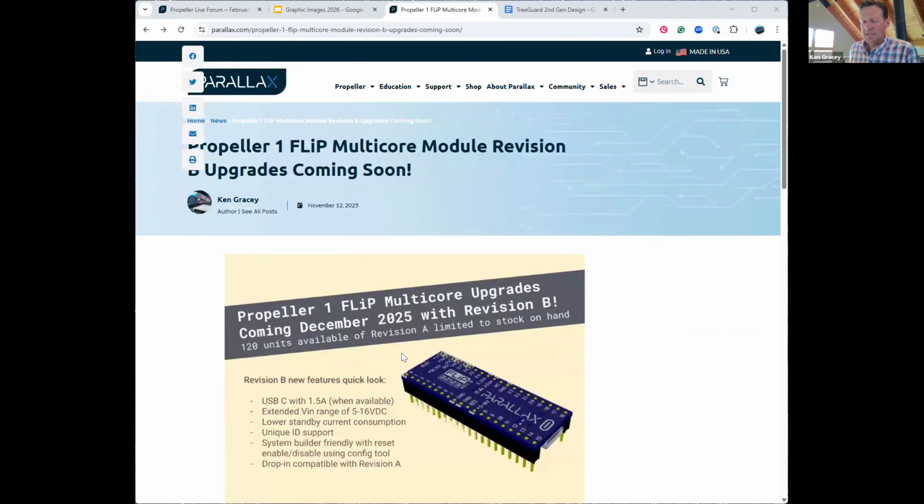Okay, brief topic here. Everything takes longer than you think it will. Back in November, I thought we would have these ready in December. This is the Flip Revision C, a USB-C update to the Flip module. And they're in production now. We had a bit of a snafu, had to tune one component, so a start and stop in production. But we got that part, and now they're being built.